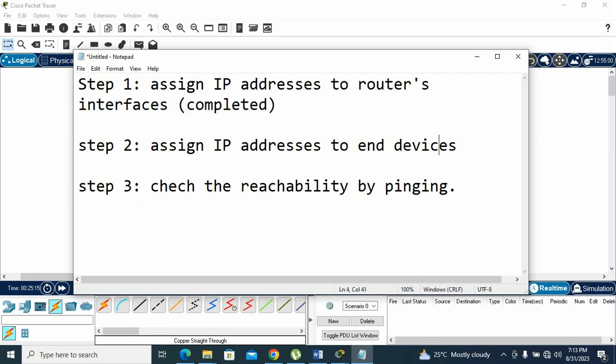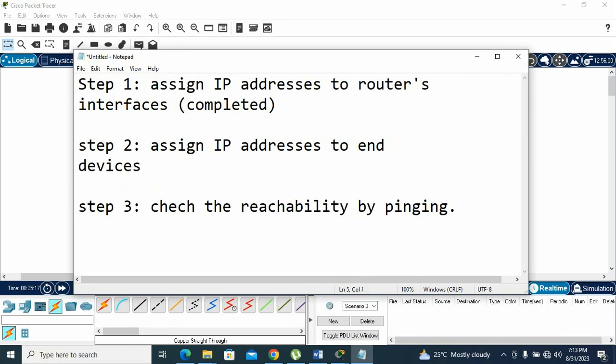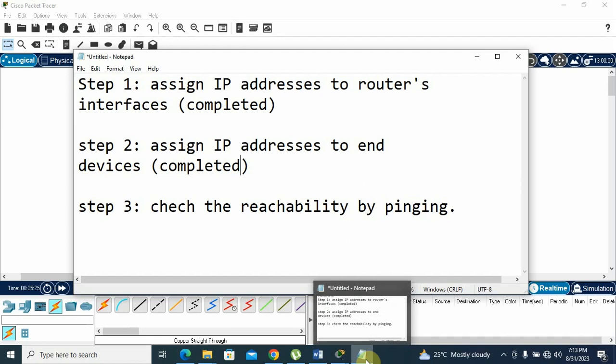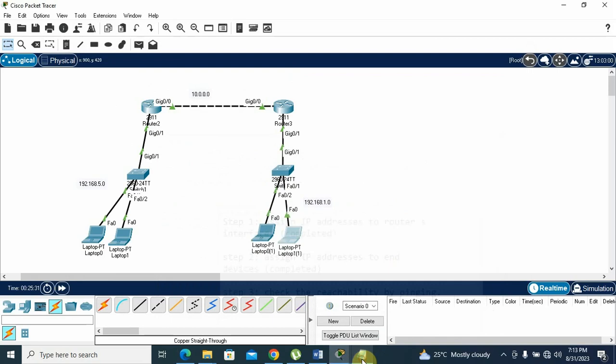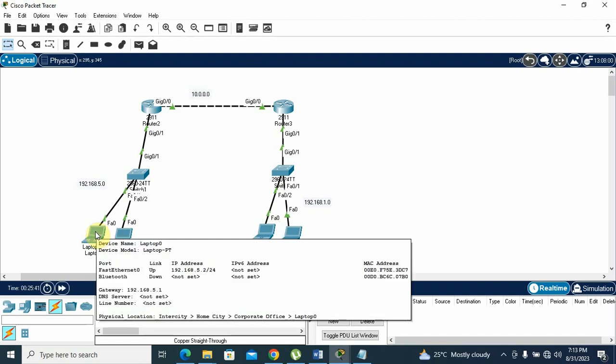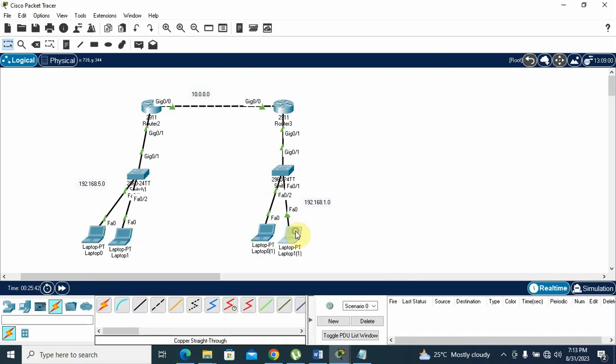So let me do this. Right, let me do this. So completed. So now what I'm gonna do is I'm going to check the reachability. Yeah, so by pinging. So what I will do is, this is the 192.168.1.0 and the other side is 5.0. I'm gonna ping 192.168.5.2 from here. I'll see if it works.